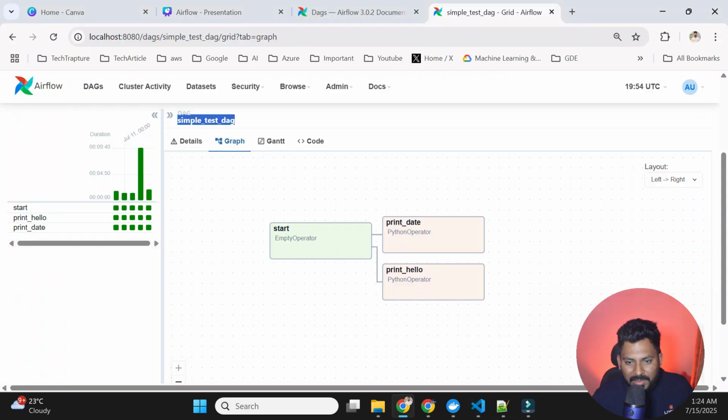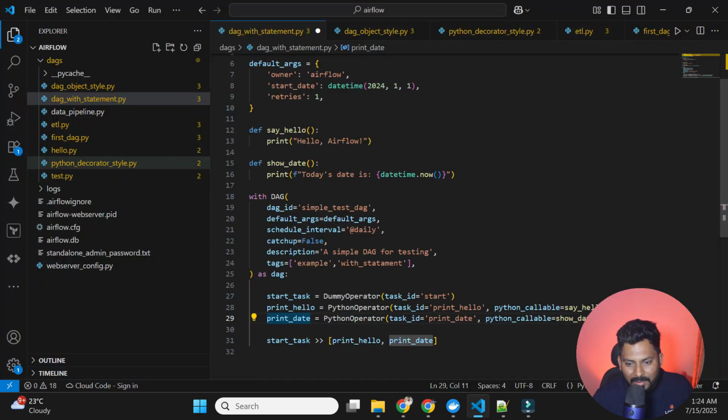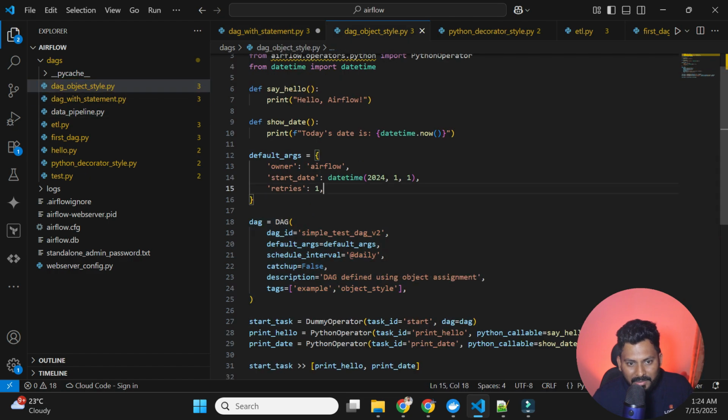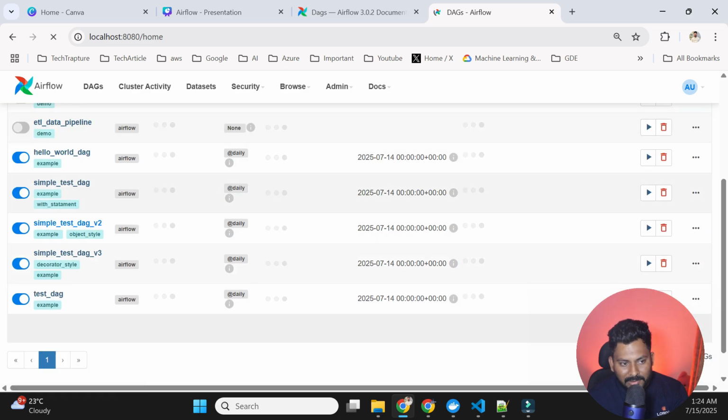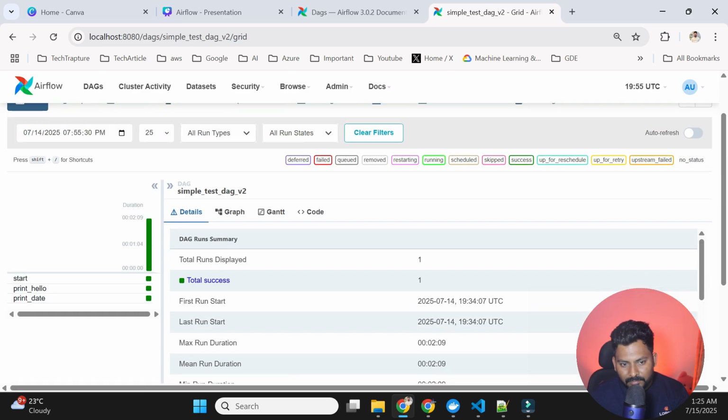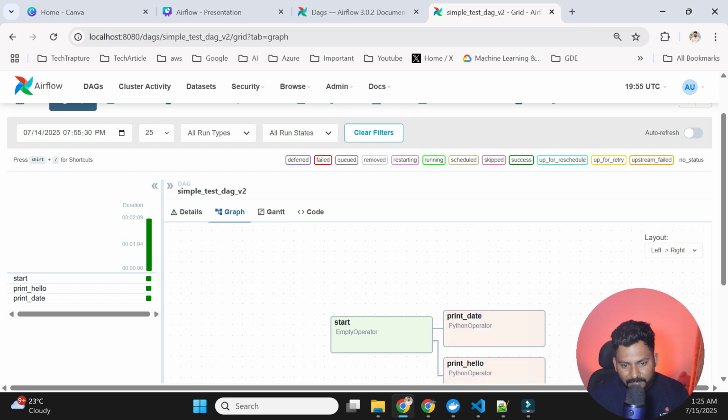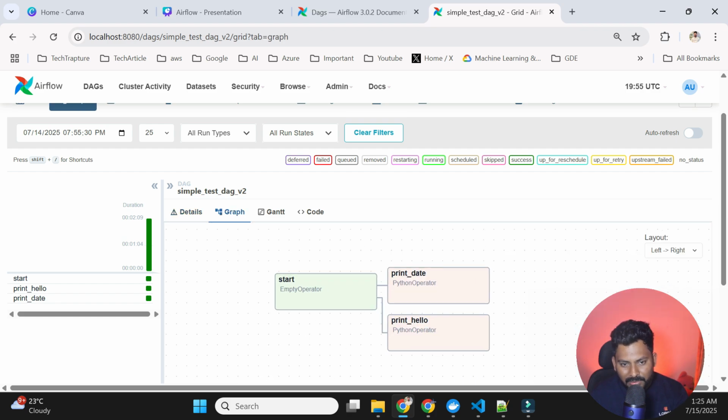Now we'll see a second method where I will define a DAG with object style. I'll open VS Code, and here is the object style. Here I am not using the with clause, I am just using DAG equal to, and then using the parameters. Simple test DAG v2 is the name I have given. Let's go to the UI and see how this looks. I will look for the v2. So this is my simple test DAG v2. Let's go to the graph, and you can see this is exactly similar. Just the way we define it changed, but the rest of the things remain the same.